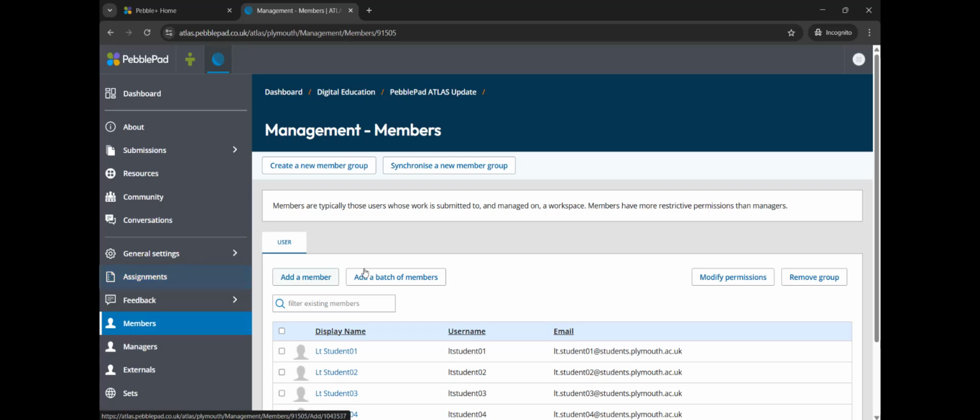In the Members section, this is where we can add our students. We can either add a student individually, or we can click Synchronize with New Member Group and import a DLE course code.